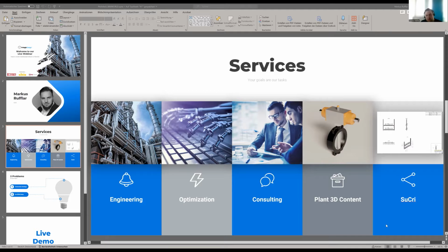Since the beginning of last year, we have two additional columns in our portfolio. One of them is Plant3D content. We create a lot of Plant3D content, for example Georg Fischer content packs, which you can see in the picture here, also Swagelok and something like that. If that is interesting for you, let us know.